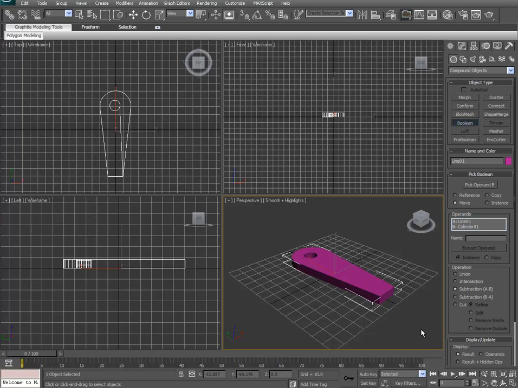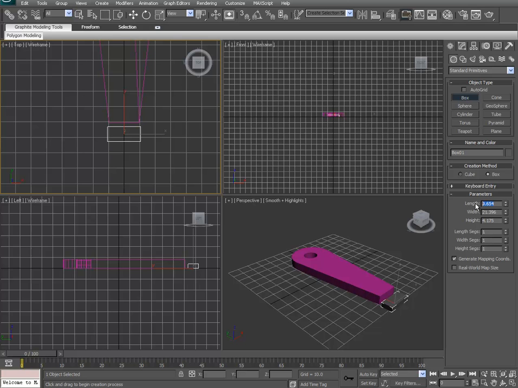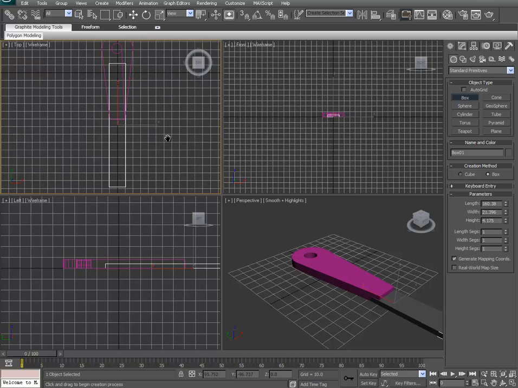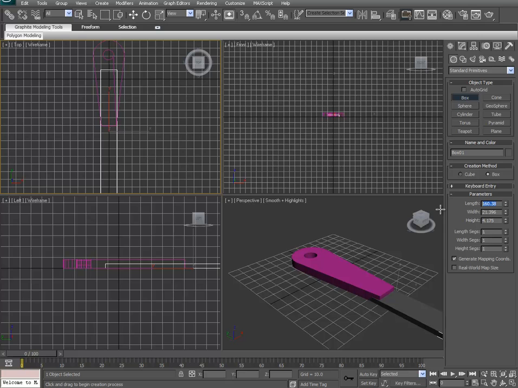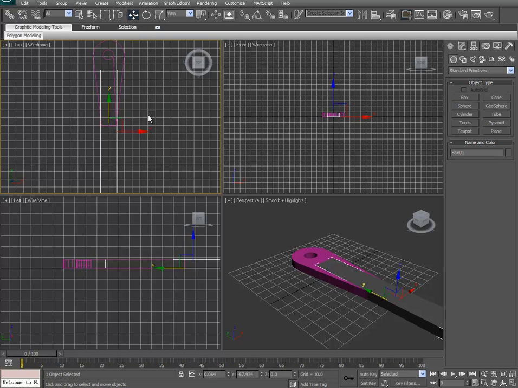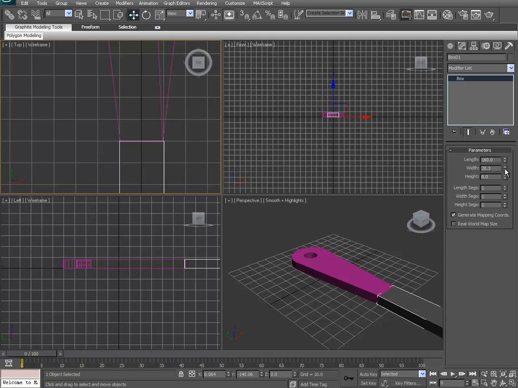Alright, moving right along. Then we're gonna make a couple more boxes here. The parameters. Let's see how that works. Should be about right. Let's drop that to 160 for the length. We'll go with 22 for the width, and let's go with 8 for the height. And we don't have to adjust the segments or anything. We just gotta move it into place. There we go.